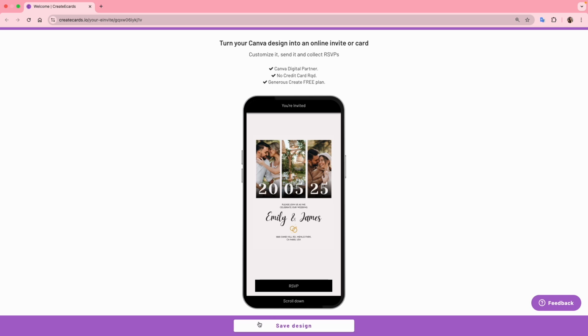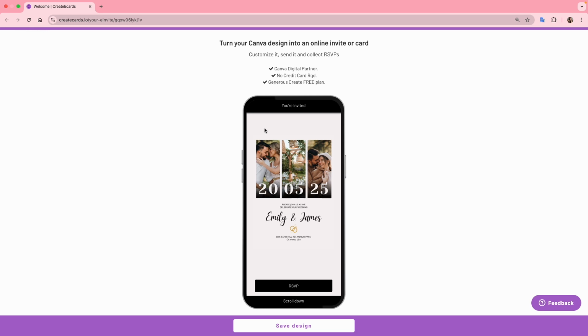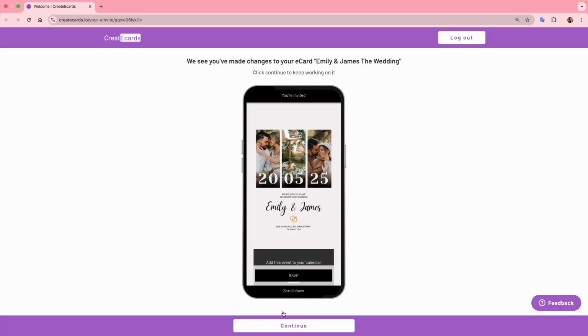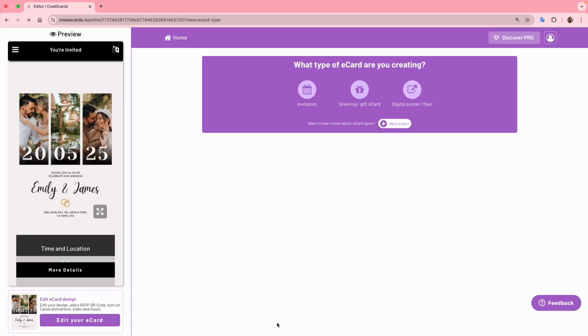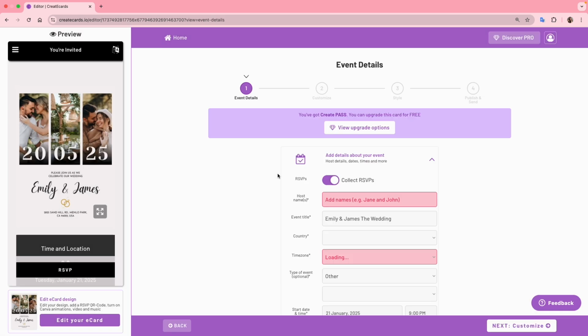Alright, so I will click on Save Design and then name this event. Since I'm creating a wedding invitation, I'll name it Emily and James, the wedding. Then I'll hit Continue. On the left side of the screen, during the entire process, I will see a preview of the invitation I'm creating. The first step is to click on Invitation and then Yes, Create Invitation.